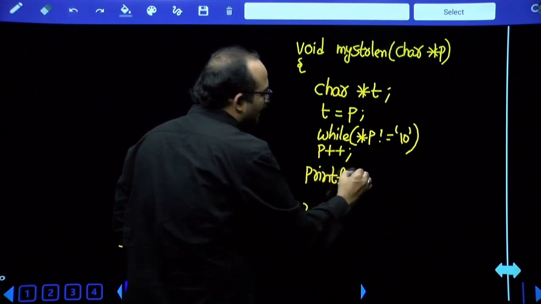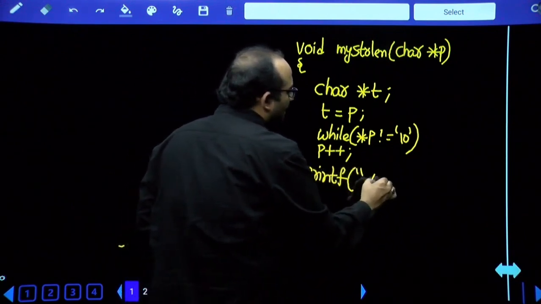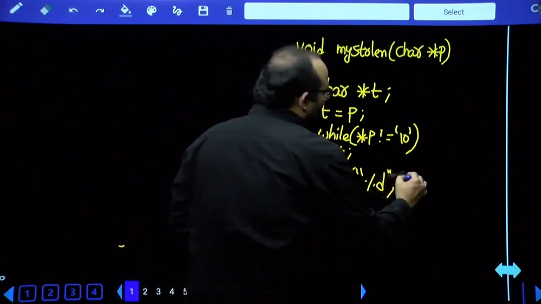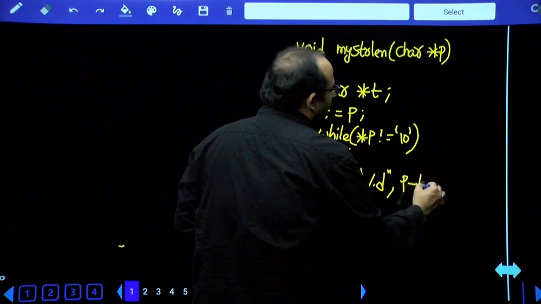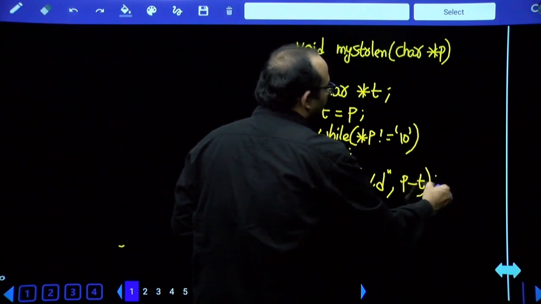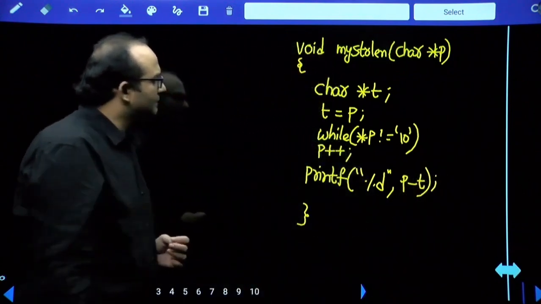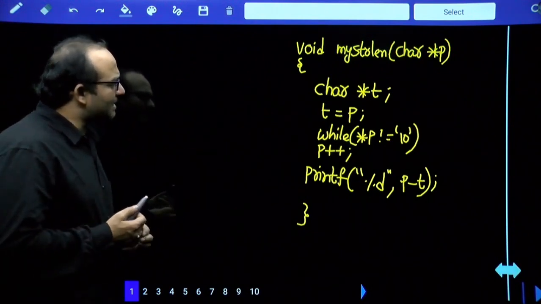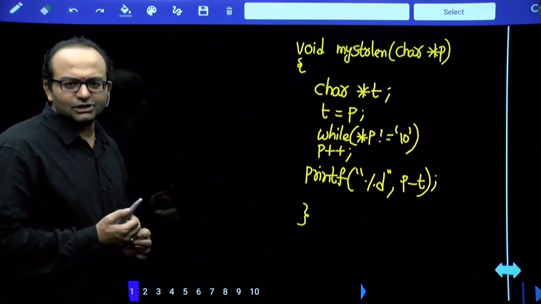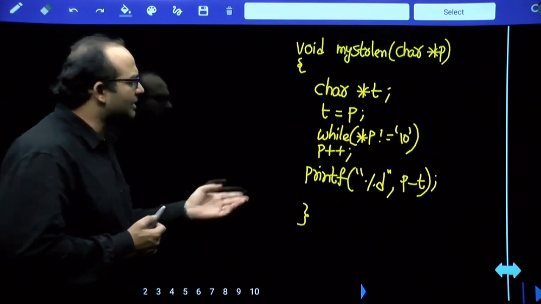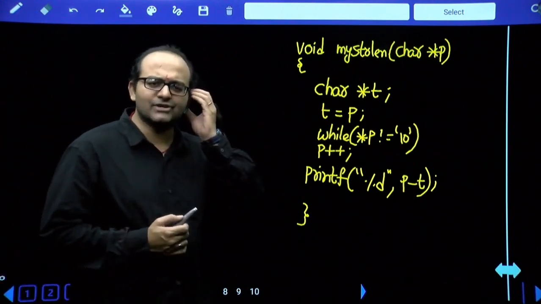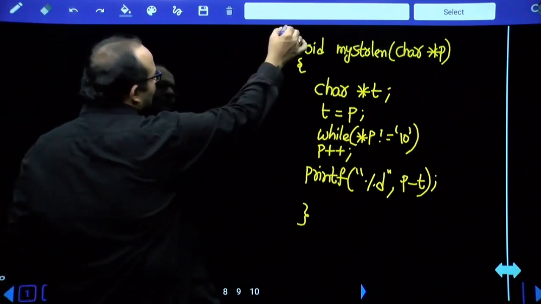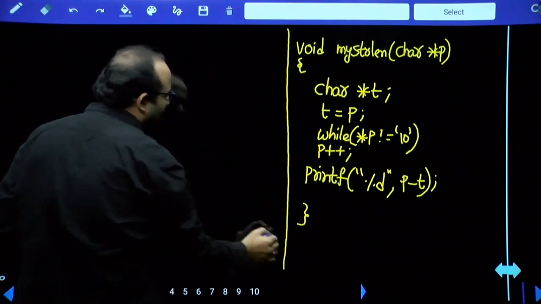Now we can directly display the length of the string as percentage d. Here we can write p minus t, just like this. So this particular mystrlen function is going to find the length of the string and display it. Let's see how this is going to perform this particular action.